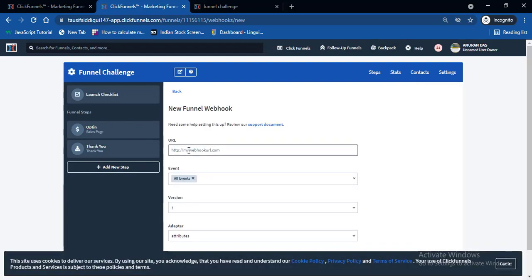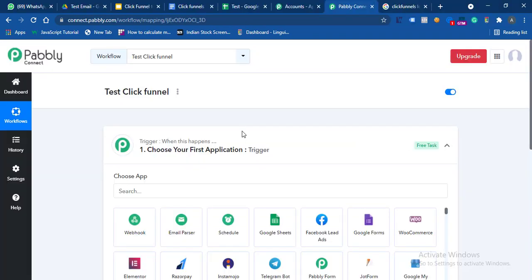It is asking for a URL that you want to paste over here. The moment you paste that webhook URL, there will be a connection established between ClickFunnels and Pabbly Connect. Not yet Google Sheet, just ClickFunnels and Pabbly Connect. What you are telling ClickFunnels is that whatever lead data or event data you are getting on this landing page, you need to shift it to Pabbly Connect.